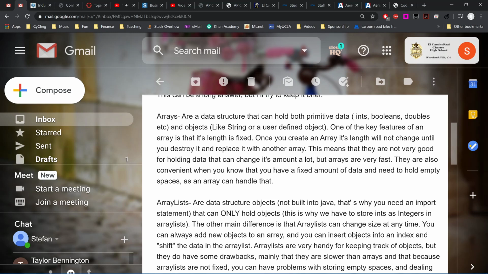One of the key features of an array is that it is a fixed length. As soon as you instantiate and create an array, it is that size for the life cycle of the array. Once the array is created, its length will not change until you destroy it and replace it with another one. If you destroy it, you also lose all of the data inside of it. This means that they're not very good at holding data that can change its amount a lot. If you have something that is flexible in its amount of data, an array is probably not the thing for it. But they're very fast because they are so fixed in memory.